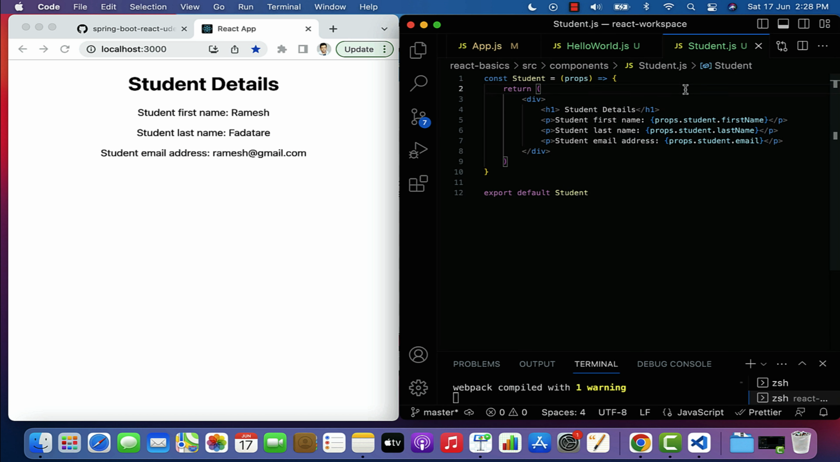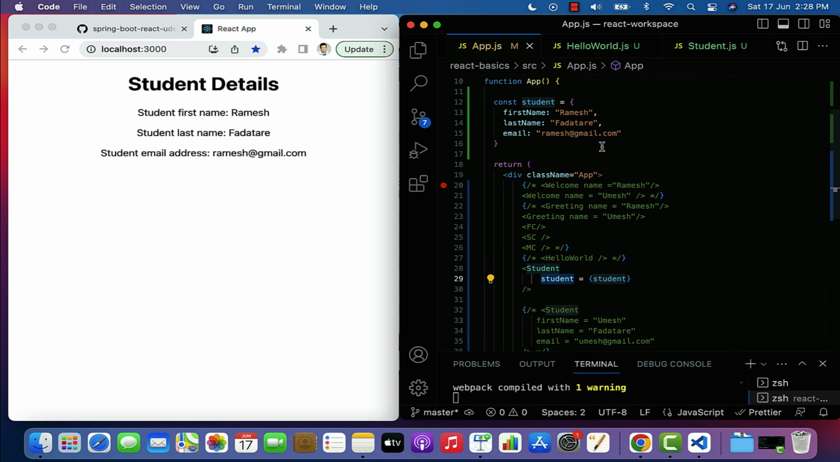Next, if you save this file and look at the browser, you can see the Ramesh student details is displayed over here. Alright, so this is how we can pass the object from parent component to child component using props. Okay, perfect. Next, if you go to app.js file over here, let us pass different student information. Let us say Sanjay, last name Jadhav, and email let us say Sanjay, and just save this file. And if you take a look at the browser, the Sanjay student details is successfully displayed.